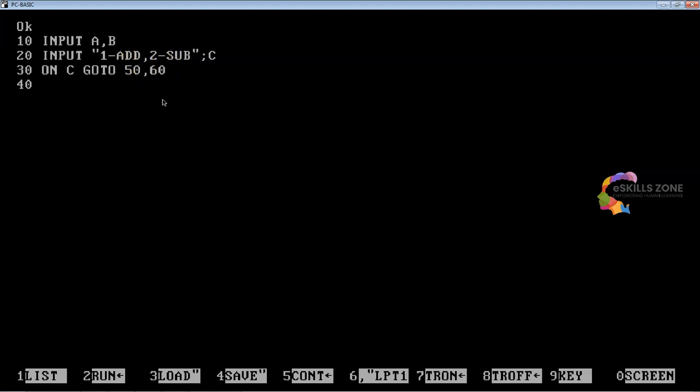At line number 40 we will type print. So I'm going to make a little change over here. We'll type 40 comma 50. Here we'll type A plus B colon n, and at line 50 we'll type A minus B and then colon n. So I'm going to save it.